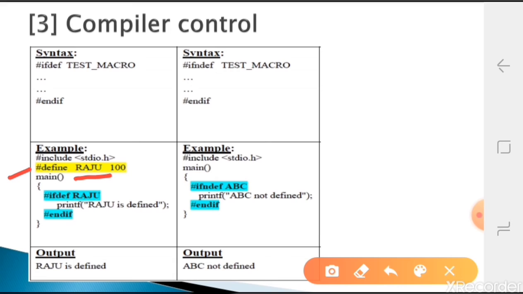Okay, so that is value also we given as 100. Now we are checking #ifdef Raju. Now we are just checking whether the macro is defined or not. If it is defined, do that functionality, that is nothing but whatever is inside that, print it. So here this will be printed. That is a printf statement, whatever Raju is defined will be printed.